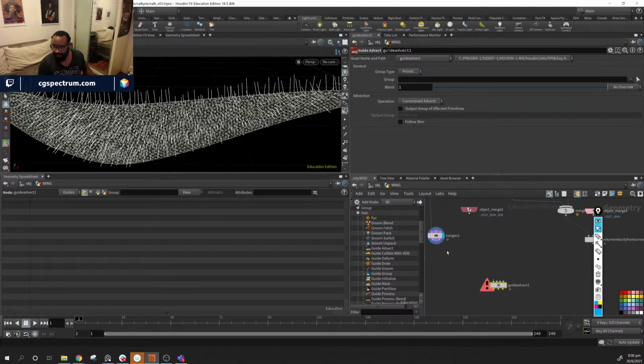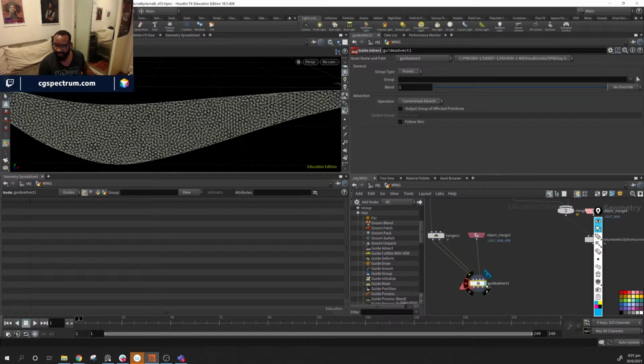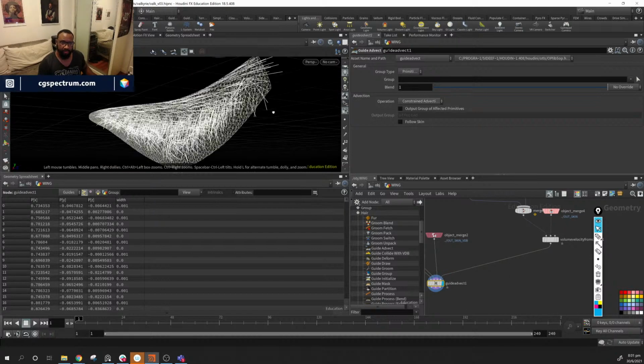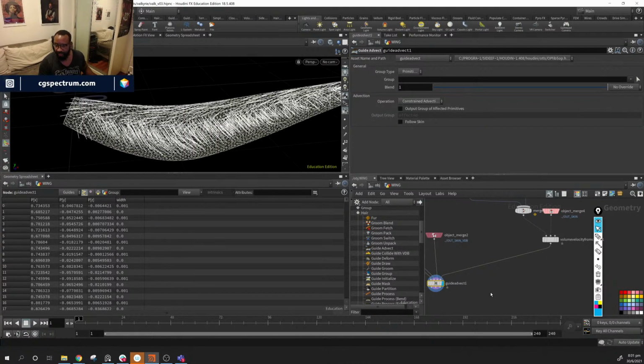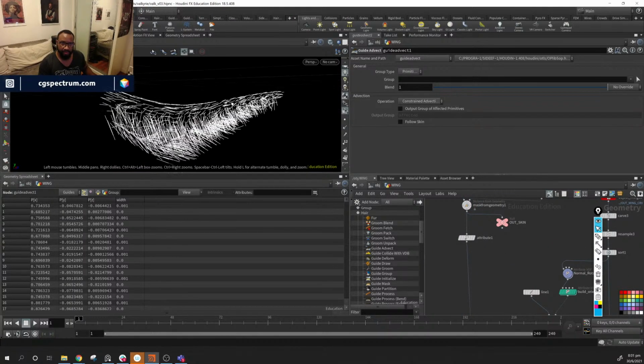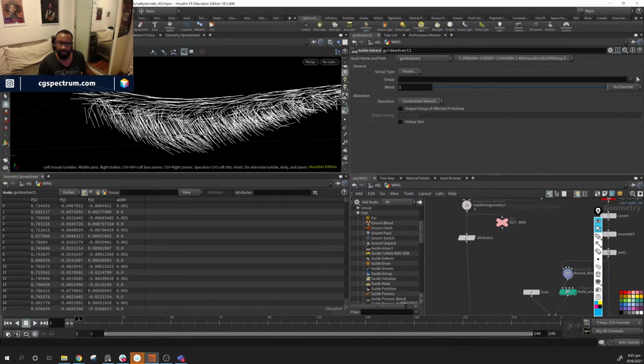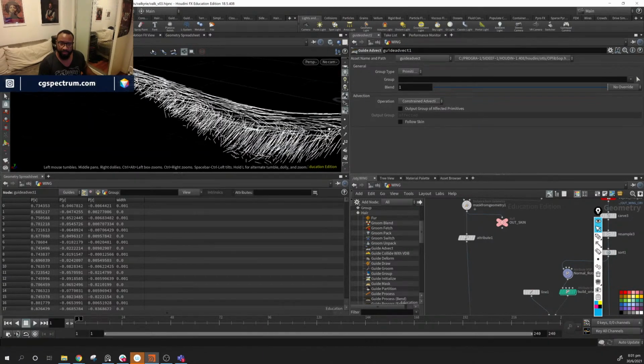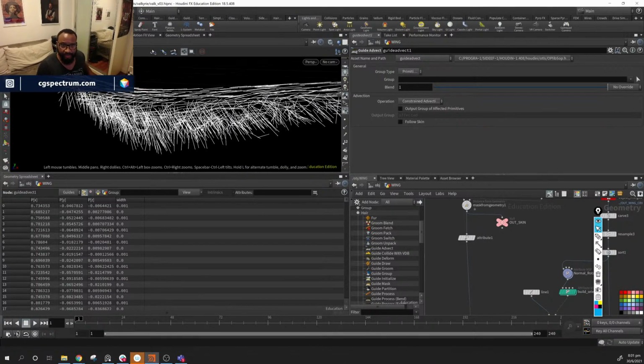So let's see. My guides, hair curves. Second one is skin. So there's my skin. Third one is skin VDB. And fourth one is my velocity and collision. So let's do it here. Ooh, not bad. Pretty close. Kind of close to what I want. Let's turn off this guy. Not bad, looking pretty good, looking pretty good.